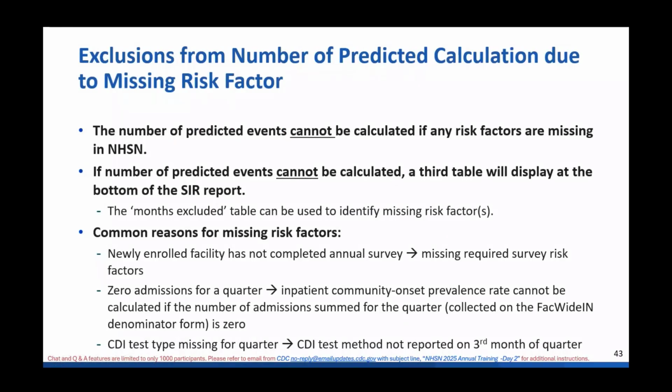So for the CDI SIR, there are exclusions from the number of predicted calculation, and that is because there is a missing risk factor. The number of predicted events cannot be calculated if any risk factor is missing. If the number of predicted events cannot be calculated, you will see a third table displayed at the bottom of the report. We're going to show a screenshot of it soon, but it will include the months excluded to help you identify the missing risk factor.